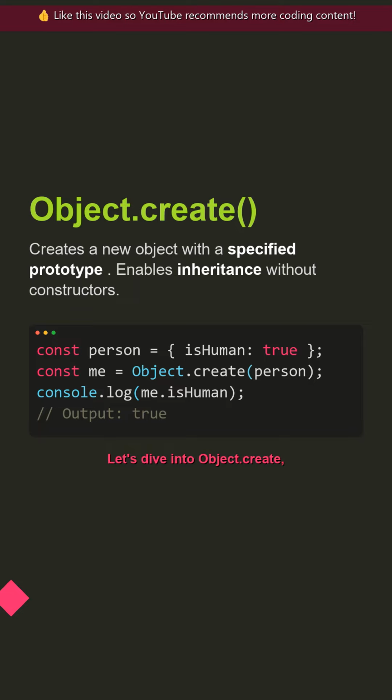Let's dive into Object.create, a fundamental method for setting up object inheritance in JavaScript. It provides a straightforward way to make a new object that directly inherits from another existing object. Developers rely on this for cleaner code design when building complex object relationships.